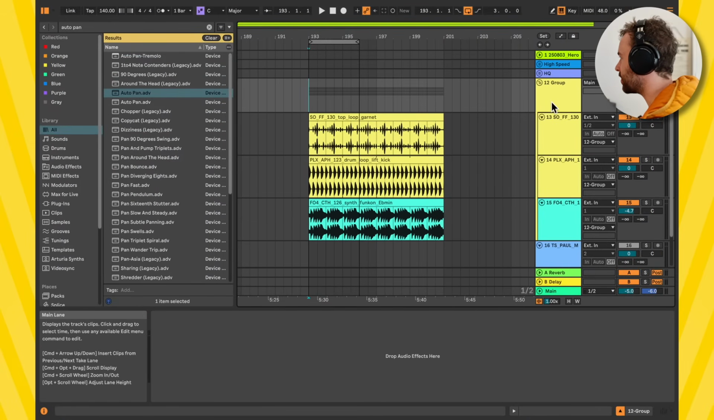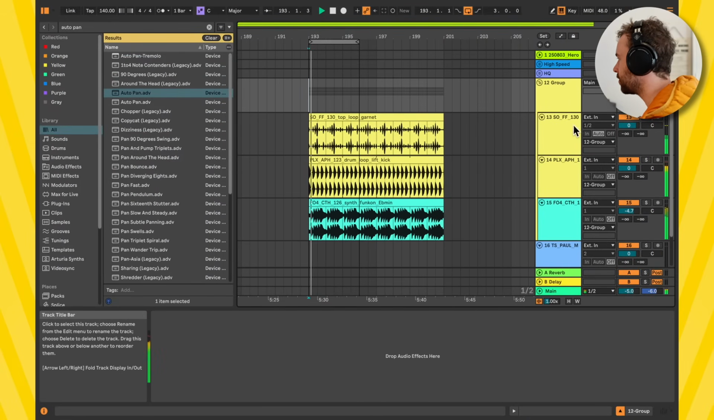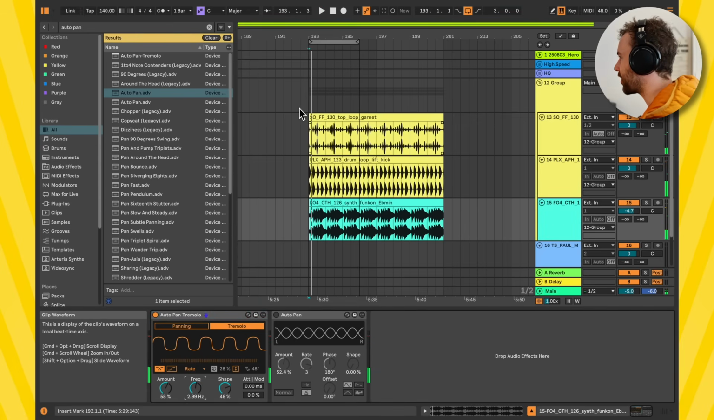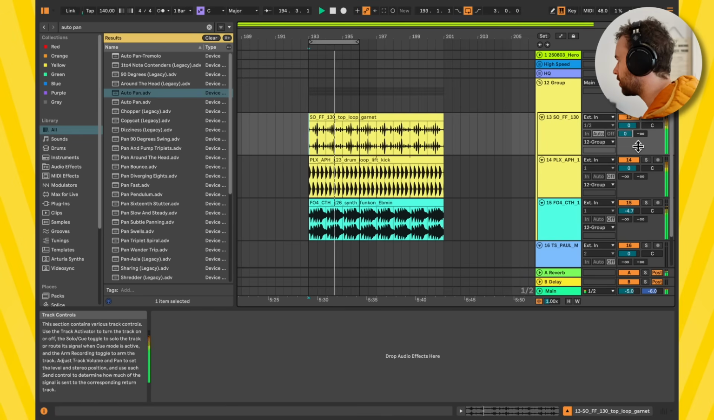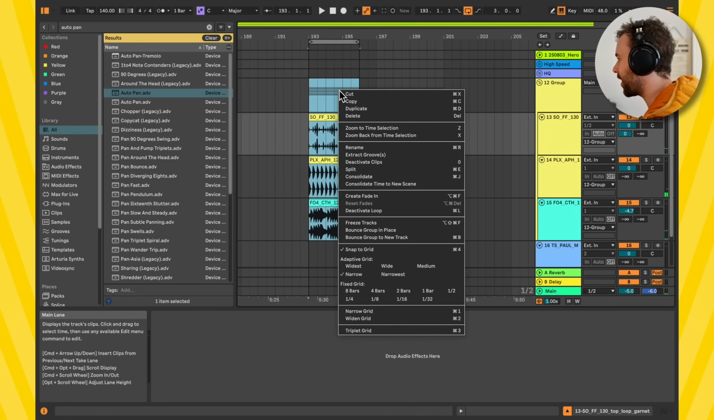For example, if we unsolo or solo this whole group, and if I go ahead and actually just send, say, this percussion loop here to the reverb, and I just select this area, I can right click and I can bounce group to new track, or I can bounce group in place. Let's go ahead and bounce it to a new track.